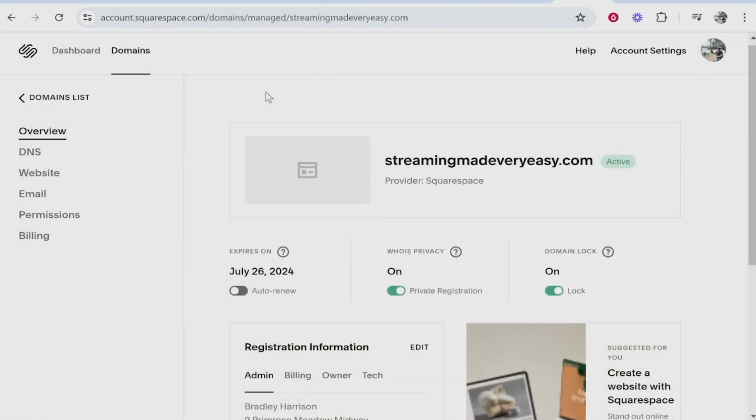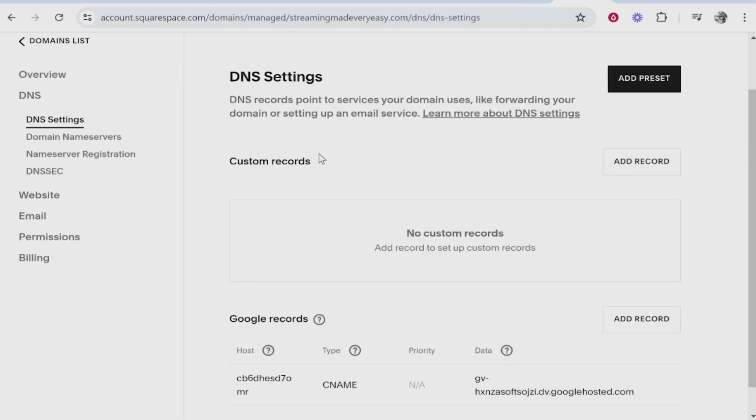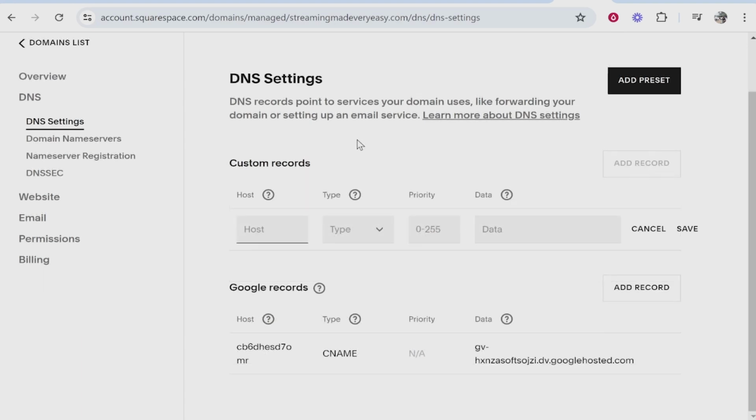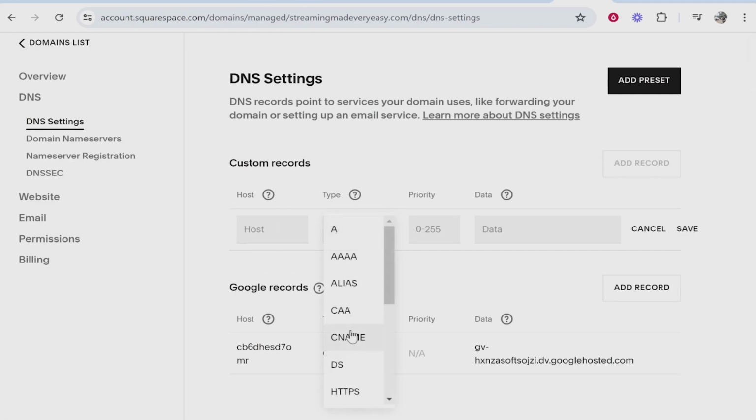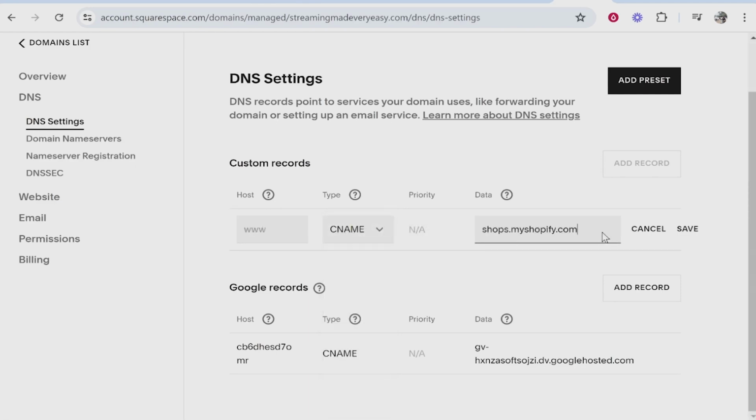Let's move to our Squarespace, and here take a look at the left side. You will see a few options like Overview and DNS, so click on the option DNS. And here we need to add some records. Click on the icon Add Record. The first thing we will do is add a CNAME record. So click on Type, and here select CNAME. After selecting, we need to enter shops.myshopify.com in the data.